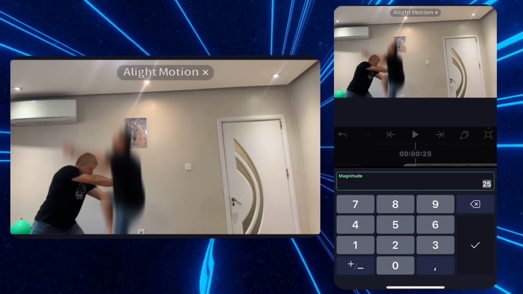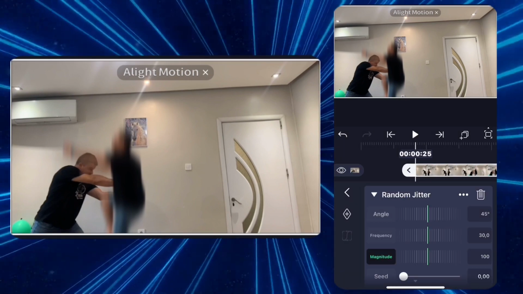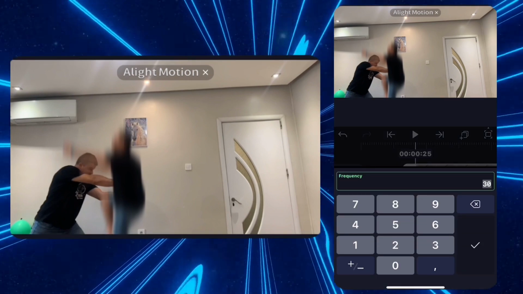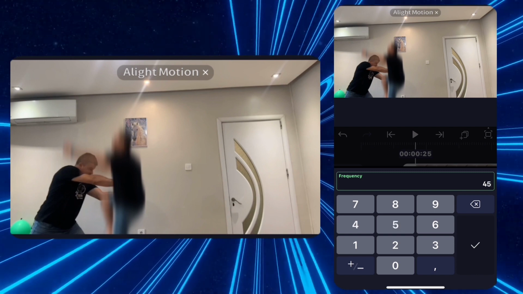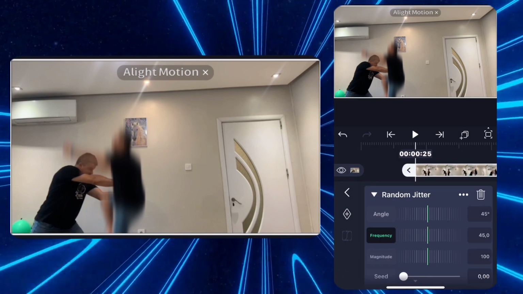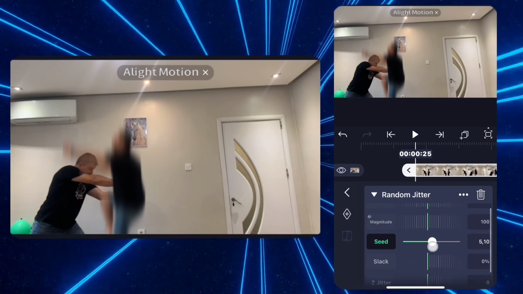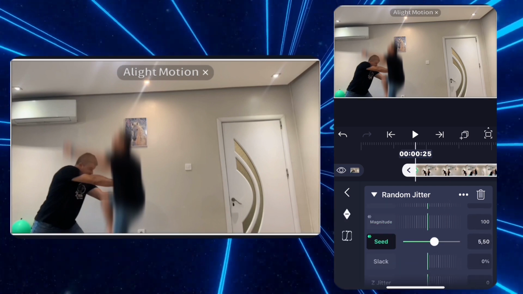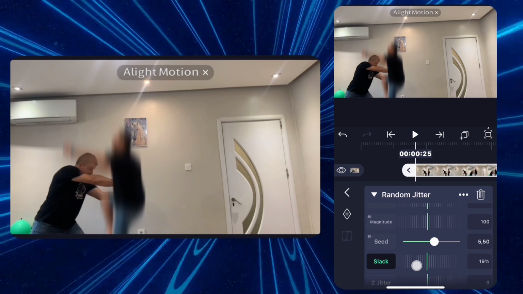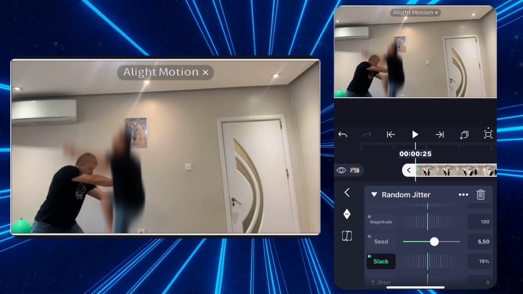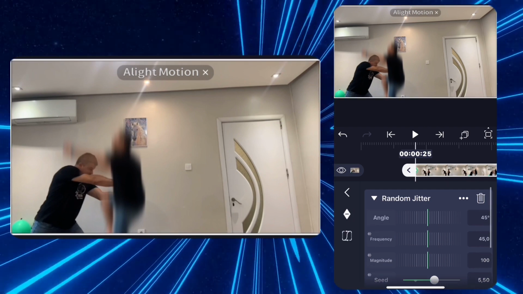Here I set the magnitude to 100. As I want the video to shake a little, I'll make it 45 on the frequency so it vibrates more often. I'm throwing keyframes at all. I don't want the video to shake right in the middle, so I increase the seed too. I also increase the slack so it doesn't move on a single axis.